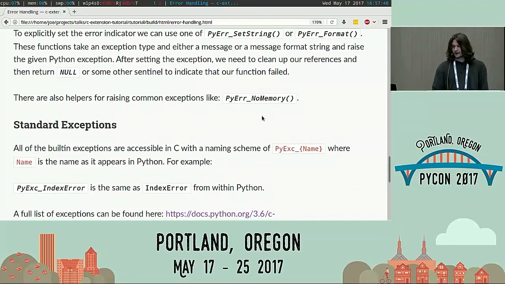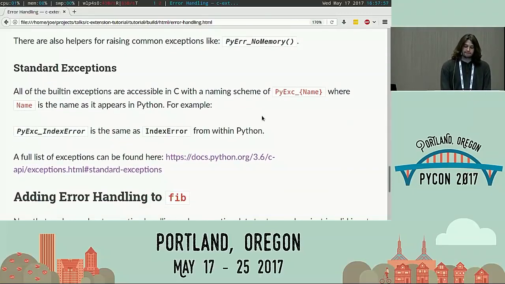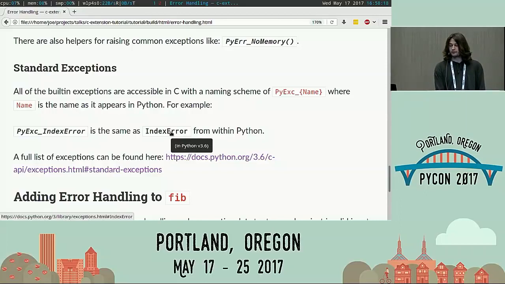Then there are some helpers for very trivial errors. For example, PyErr_NoMemory raises a MemoryError. There's not a lot of context you can give with a memory error. It's just, I don't have RAM to allocate this. I mentioned that the first argument is the type of the exception to raise. The C API provides all of the built-in exceptions as globals under the namespace PyExc_name, not to be confused with PyErr, which is the prefix for SetString and Format. So for example, PyExc_IndexError is a reference to the IndexError object, which is built into Python. PyExc_ValueError is the ValueError object, and so on.